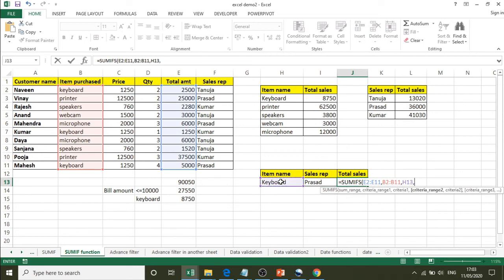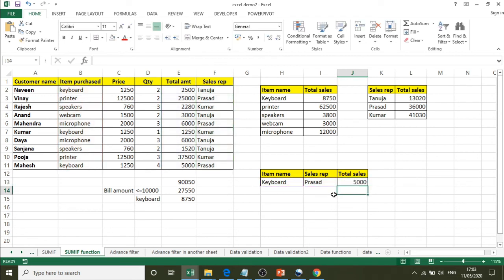So one criteria column and one criteria is over. I am using one more, that is the sales rep column. That is the second criteria range and I am using the criteria from this I3 cell. So I will close this. Here we have one sum range, but criteria are taken from 2 different columns. I will press the enter key. So based on keyboard as well as the sales representative, this is the amount of sales that is done.